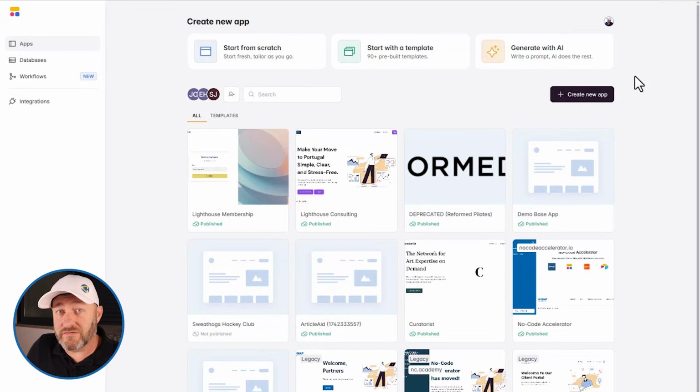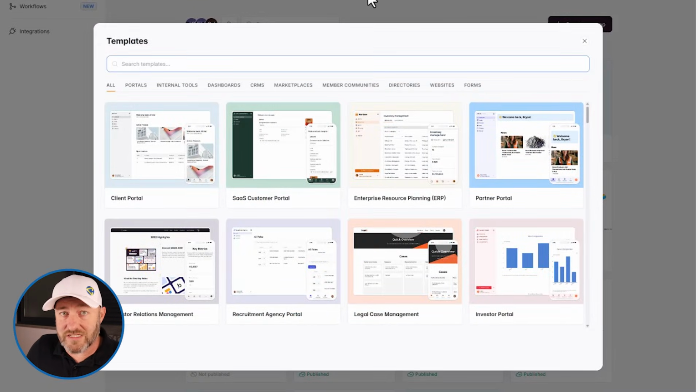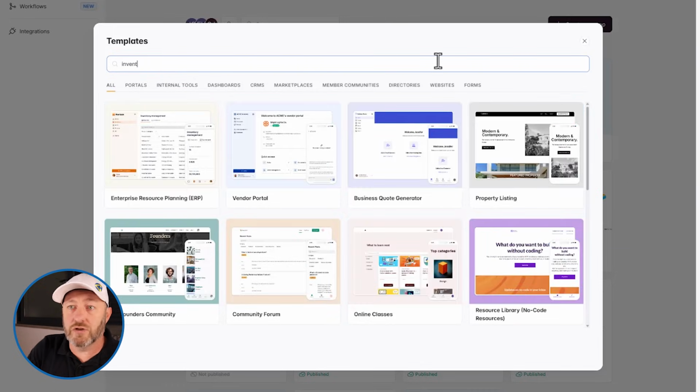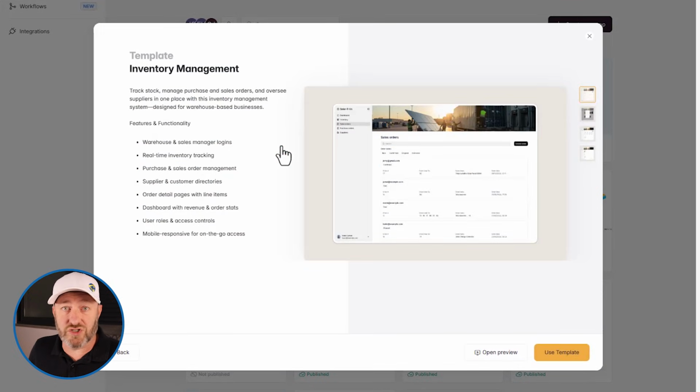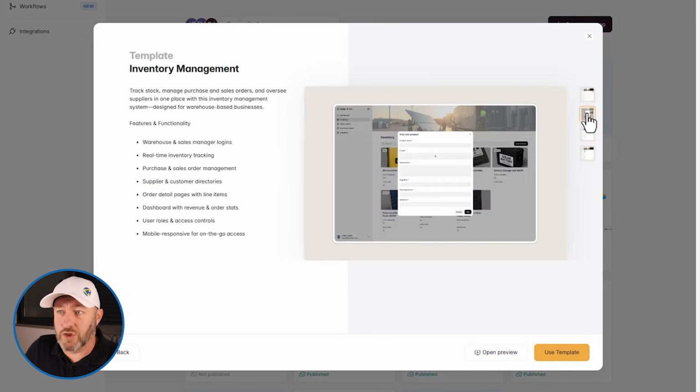Once you're signed into Softr, regardless of the plan that you're on, you're going to see something very similar to this, and we can create a new app from a template. Softr has put together 90 plus pre-built templates, as you see. You can scroll through the different types here, or you can search for something, and I'm going to look up inventory, and I'm going to pull in inventory management. And before we actually install this template, we can start with the preview. So we can kind of check it out. What does this do? What's it look like?